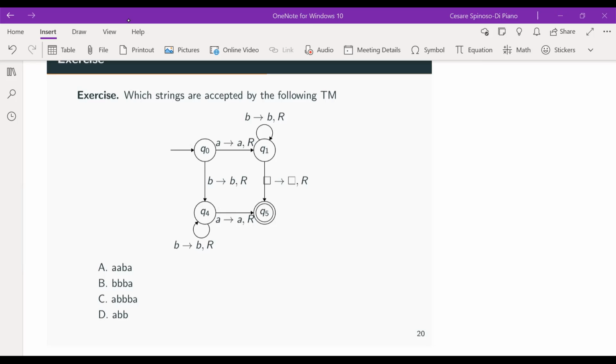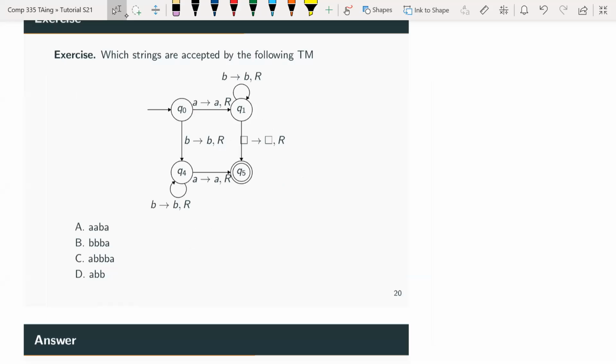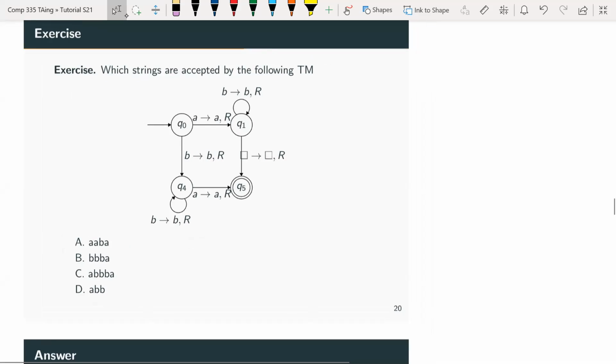Okay, so let's look at this together. It looks like a few of you already got it, which is nice. Let's go through each string. I have AABA, so I'm going to start at Q0. I read an A, so I go to Q1. But now I'm stuck, right? Because at Q1, I don't have a transition for A. So this one just gets stuck.